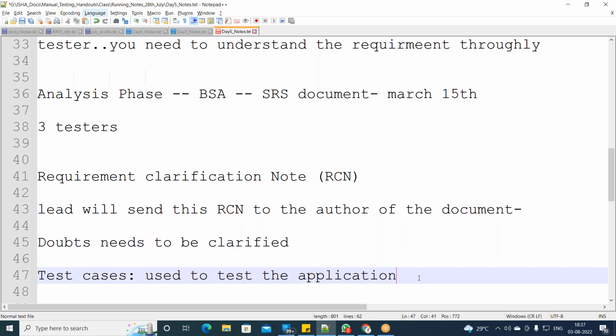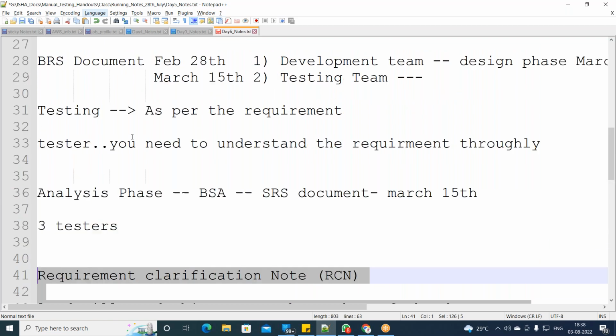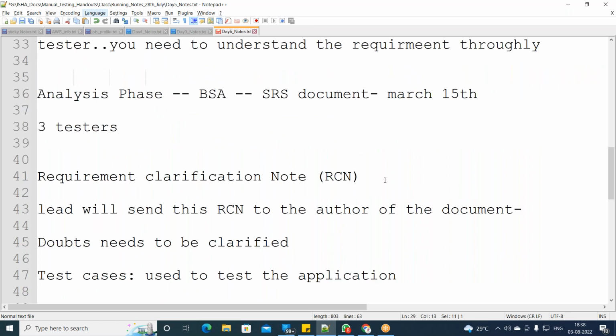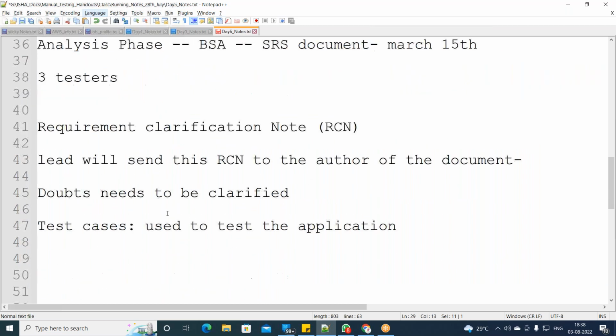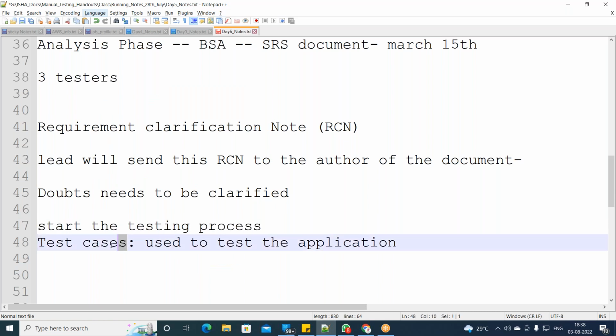Should I explain what a test case is and proceed further, because we are going through a certain process here. What I'm telling you is, as on March 15th you have received the SRS documents, then we try to understand the documents. You have doubts, you raise an RCN. In the RCN, the business system analyst or the business analyst, whoever it is, gives the clarification. Now you start the testing process. So should I continue these steps, or should I stop and explain the test cases? Please tell me.